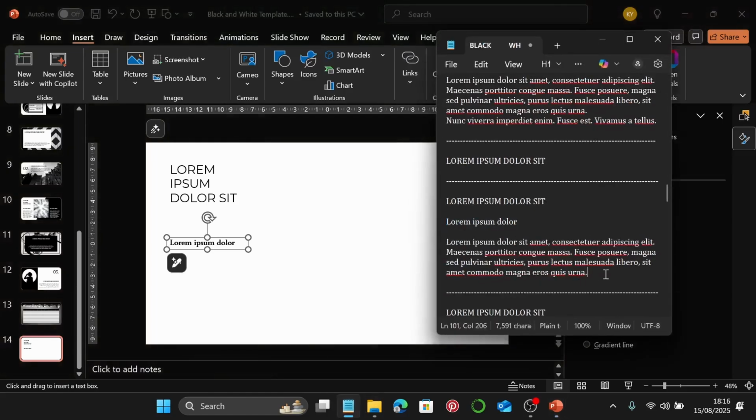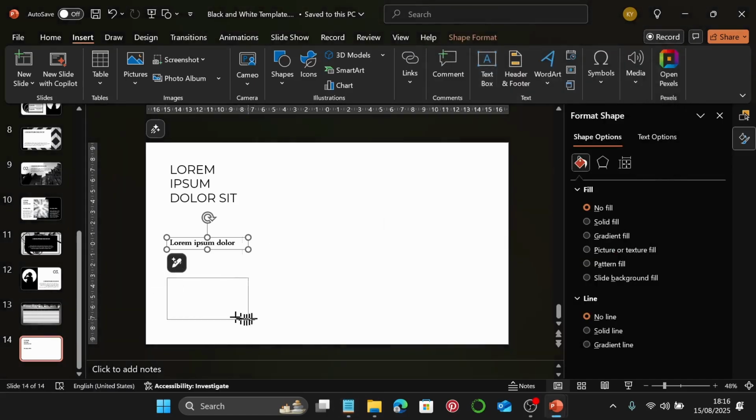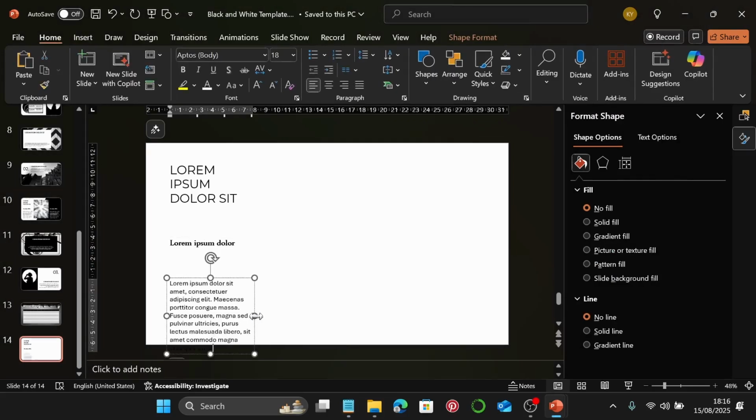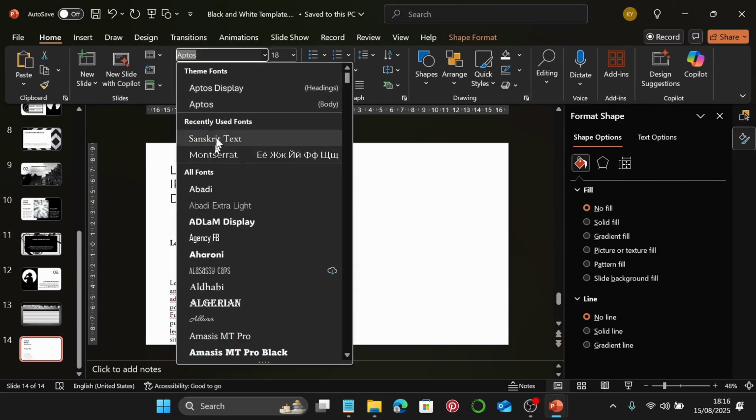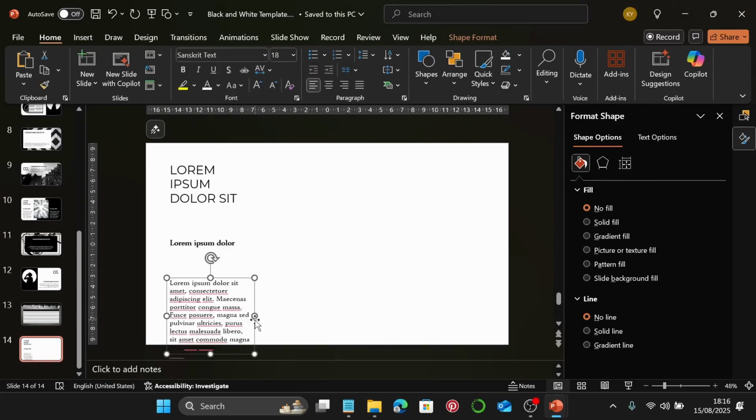Let's grab the remaining text, copy this, and we're going to paste. Change the font to Sanskrit text and the size remains 18. Let me just move this up and I'll just have it here. I believe this is 8 lines. Let me just align them and just kind of figure out where everything goes.